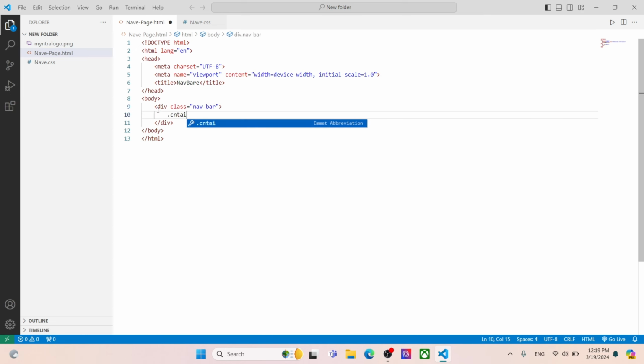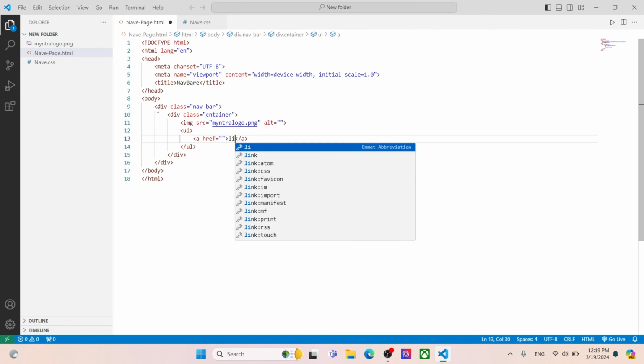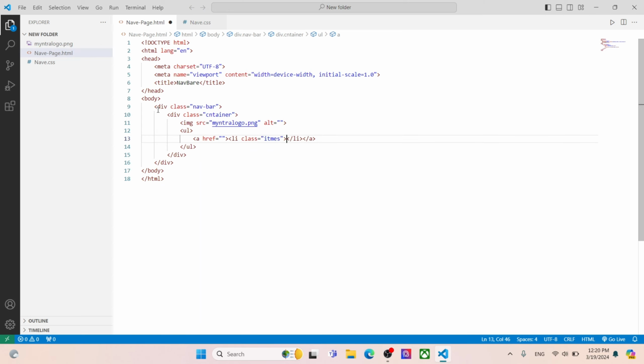Create a second div, container. Create a third div and add one image with src my photo logo. Use a UL tag and create one anchor tag. Create one div here with class name items, and duplicate it.